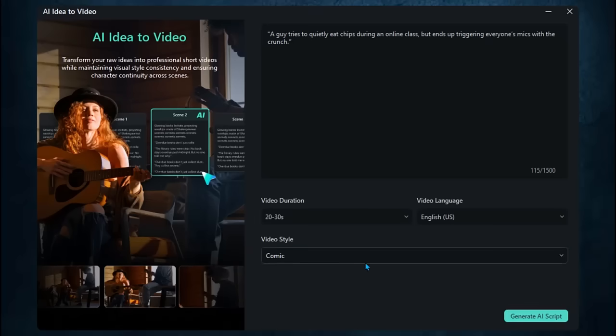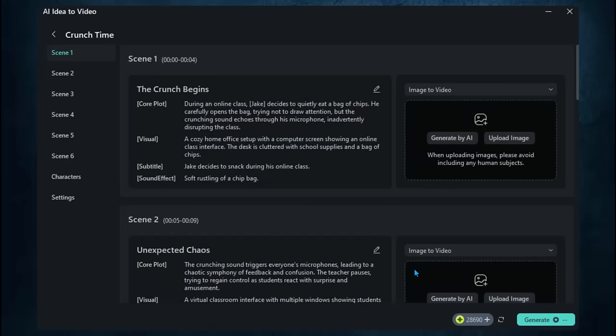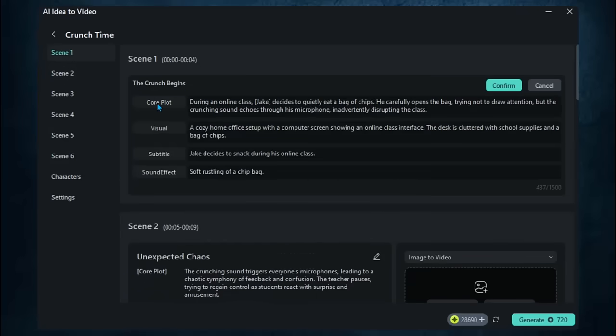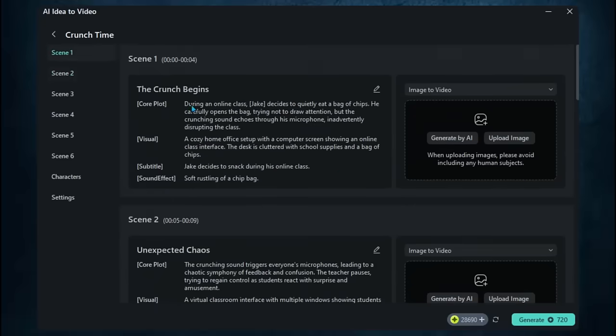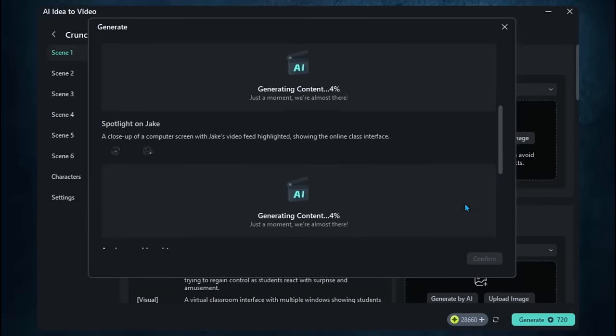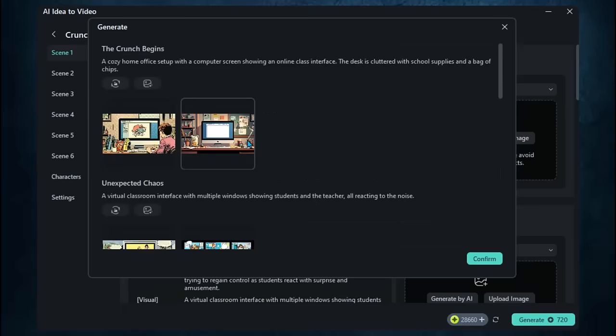Click Launch AI Script, and in seconds, Filmora will turn your idea into a fully written short scene, broken into moments. Want to change the pacing, dialogue, or tone? You can, but honestly, Filmora nails it most of the time. Once the script is ready, click Generate All Scenes Images. Filmora will automatically create all the visuals, custom scenes, angles, and styles that fit your story.